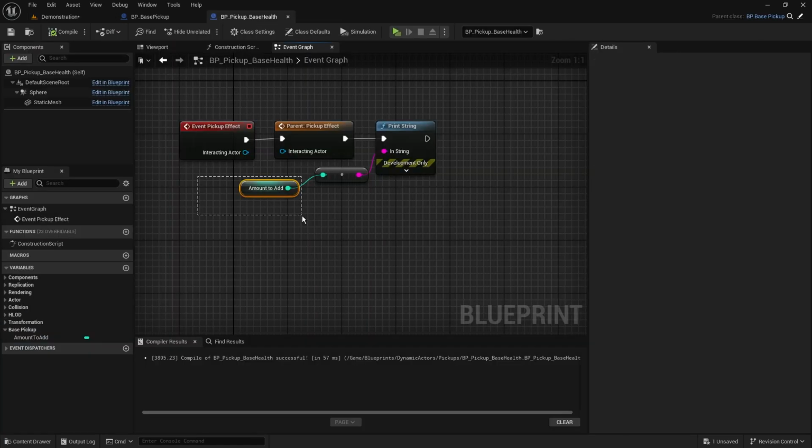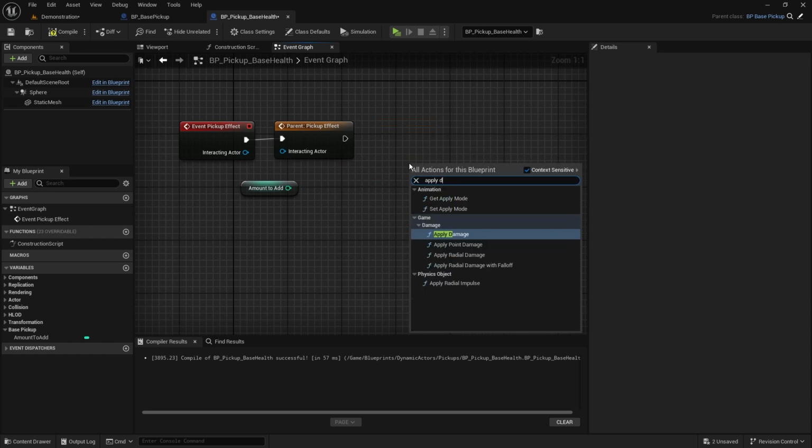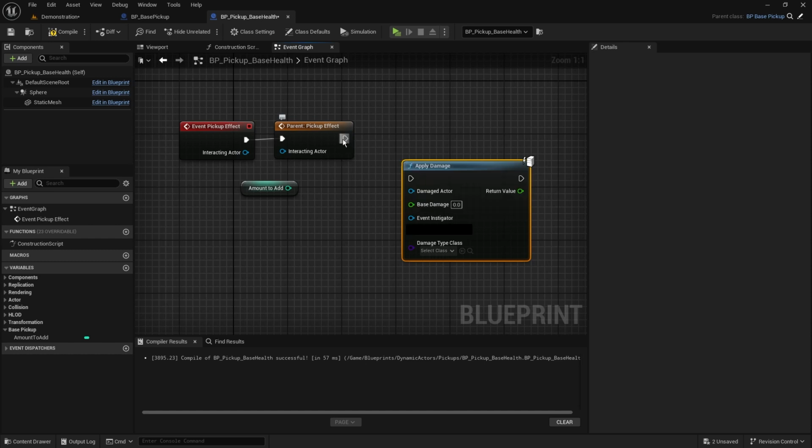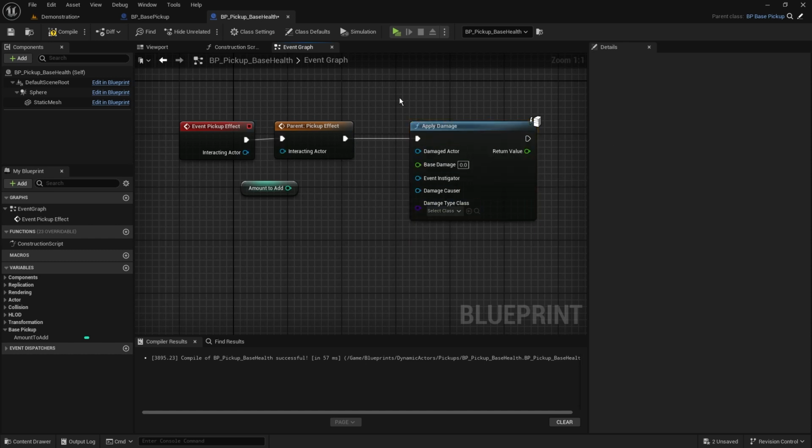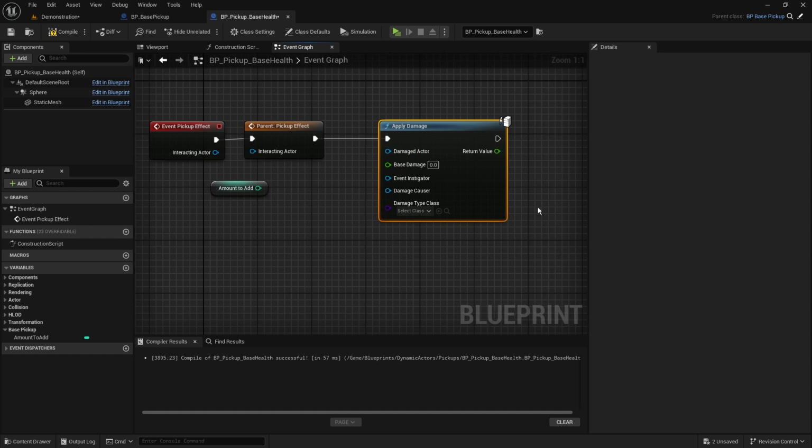Rather than doing this amount to add, and rather than stringing this number, what I'm going to do is I'm going to apply damage. And we say apply damage. Why would I apply damage? That seems counterintuitive, to hurt the player when I'm trying to heal them. But remember, there's 2 really important values that are really useful for the apply damage. The first one is the actor we're going to apply damage to, and the base damage, the amount that we're going to apply to them.